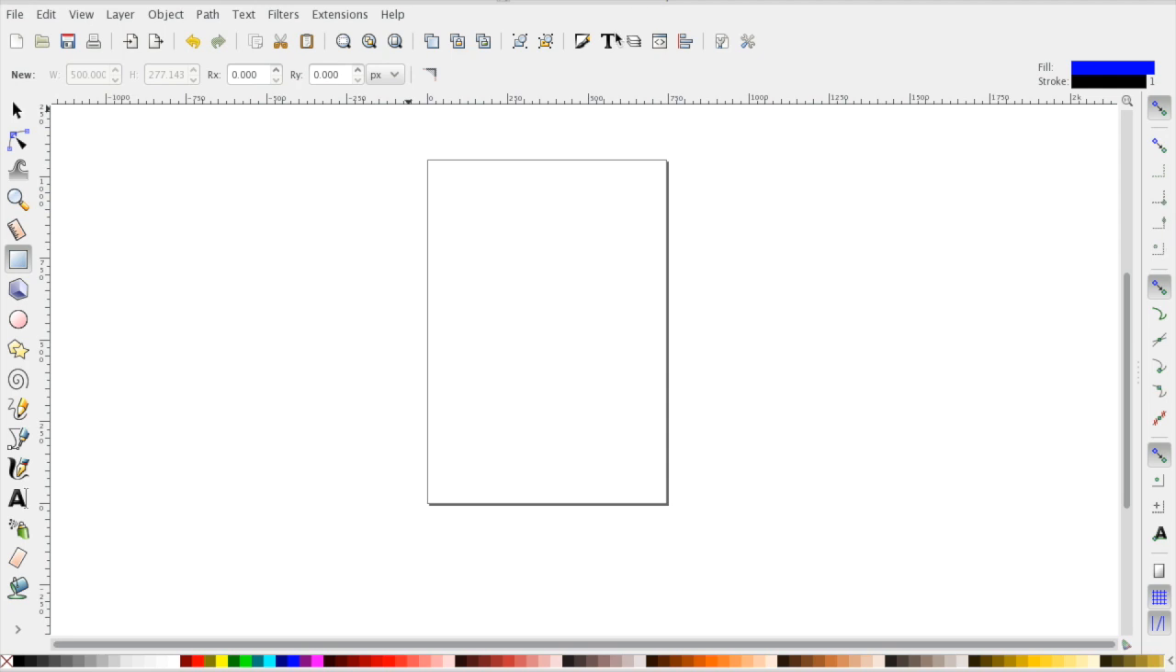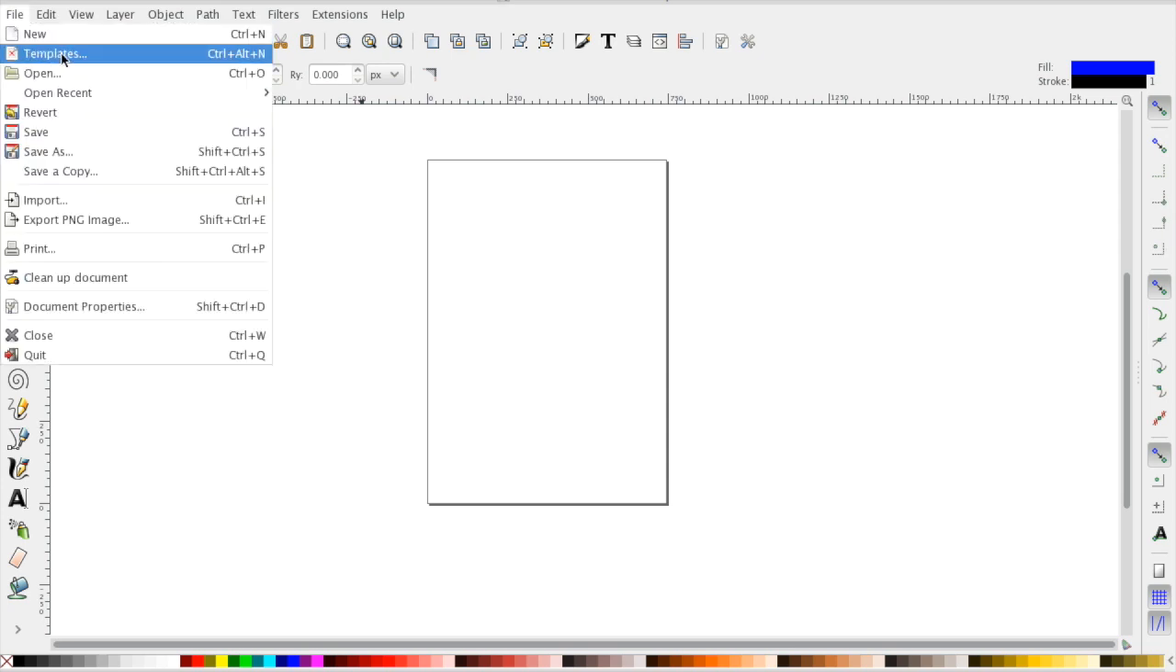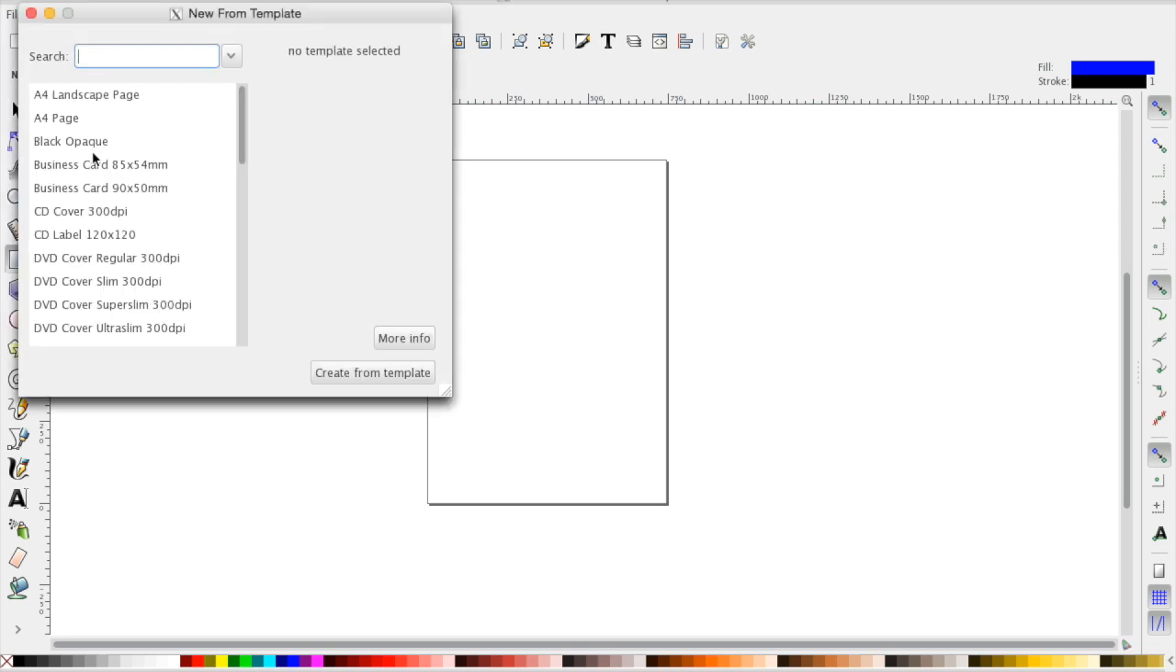We're going to show you how to make a business card today using this program called Inkscape. So by now you have the program downloaded, and what you're going to do is go to File, start a new template, and at the top pick a business card. Now we're going to use the larger business card just to have a little bit more room to work with, and then we can click here, Create from Template.